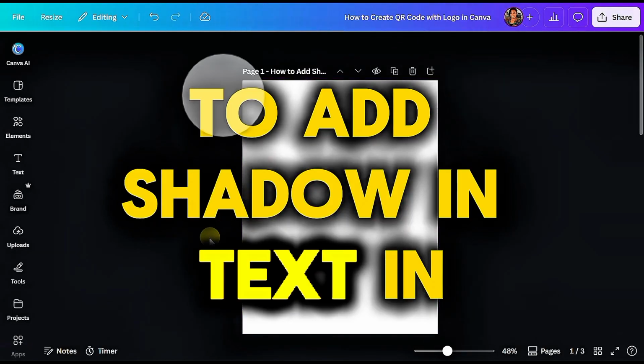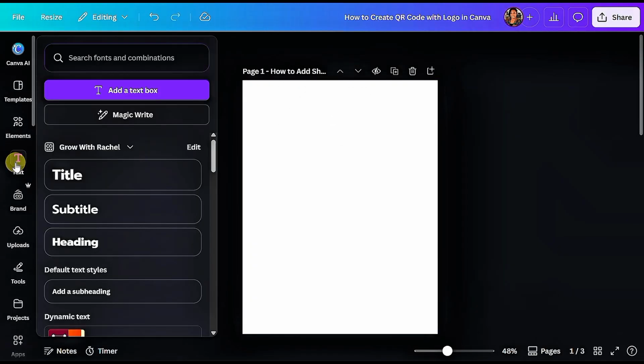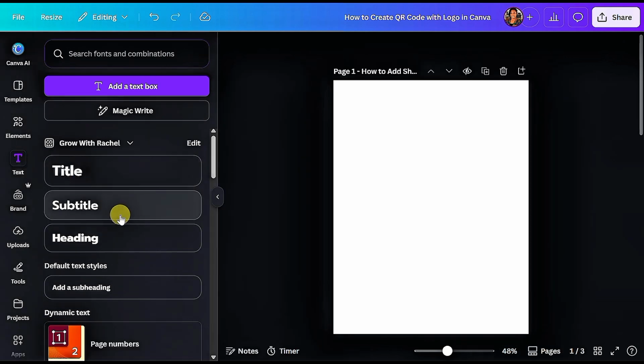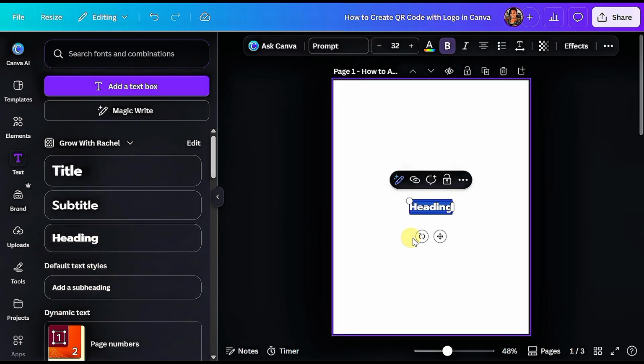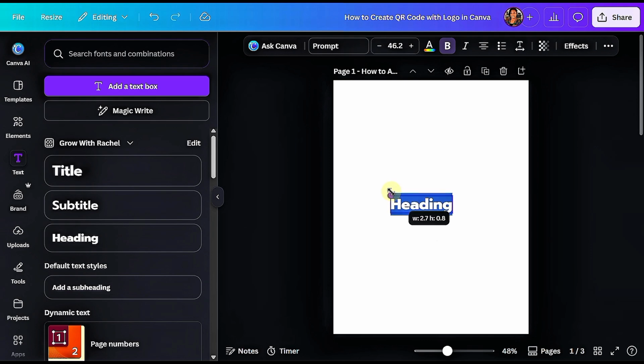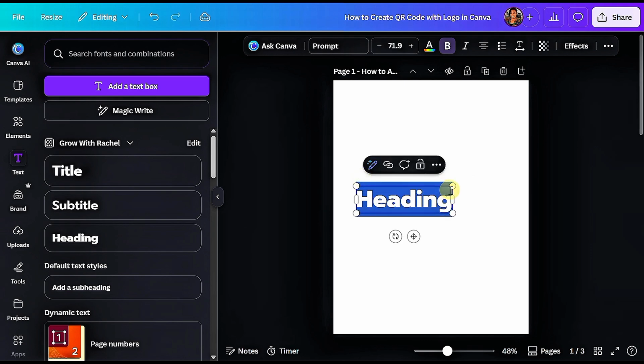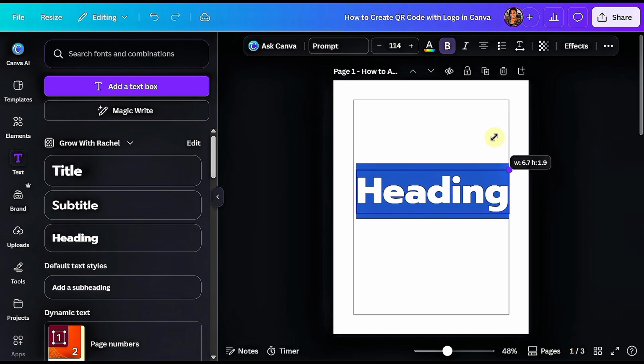To add shadow in text in Canva, let's come over to our text tab here and click on it. We want to add a text box. You can do that from adding a text box. I'm just going to click on heading here, and I'm going to spread it out to fill out my screen so you can see what is happening.